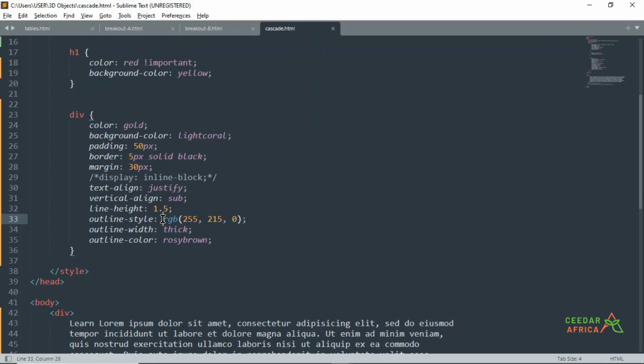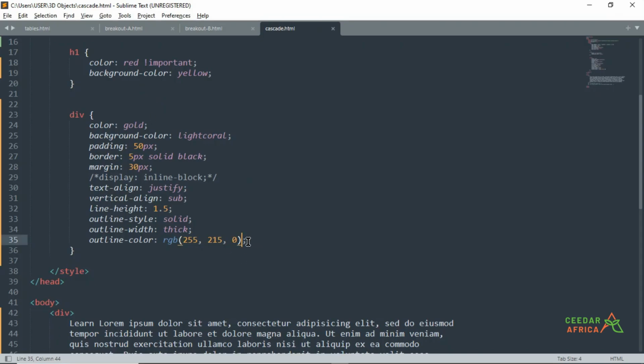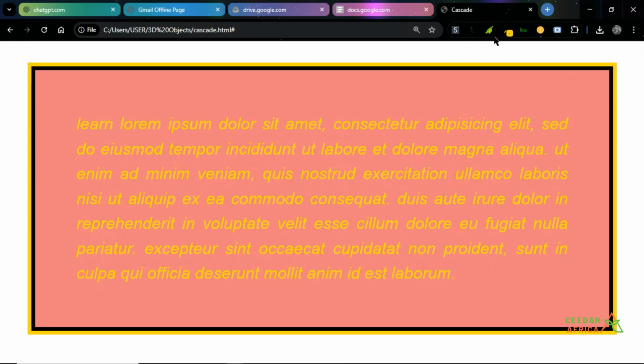Oh, I saw the mistake. Style solid, and I was changing instead of here. I was changing the outline style instead of the outline color. Okay, that was a bit embarrassing. Okay, yeah, this works. So we can also do, let me see.